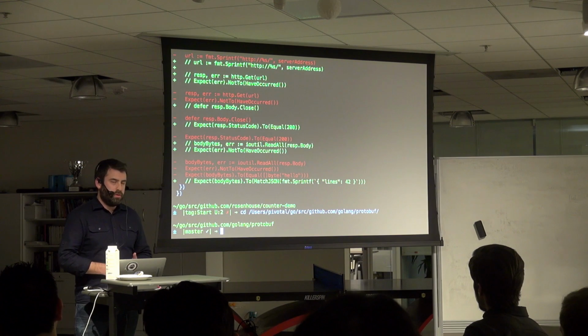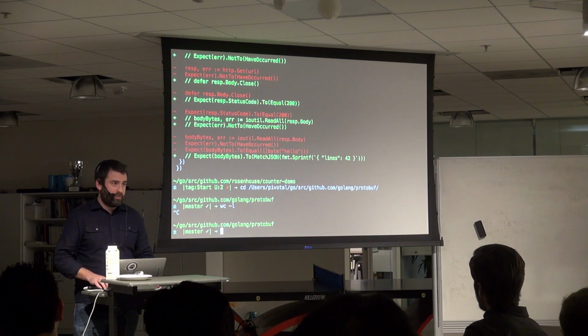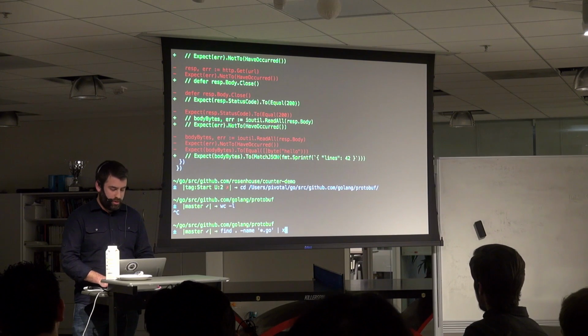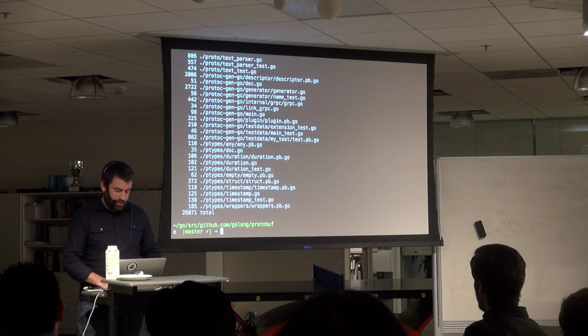Who knows how to do this in Unix and shell? -l, okay. Right, so if I want to count every line of code, I'm going to do find dot, and then the name is going to be star.go. Yep, xargs wc -l. Okay, cool. 26,071 lines of code. Let's grab that.